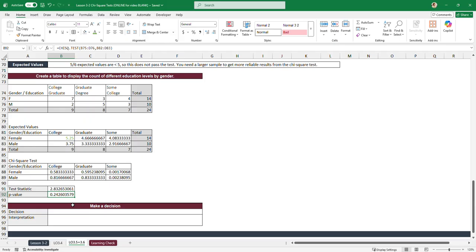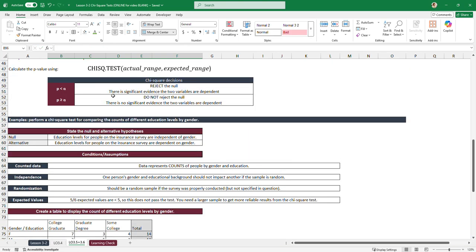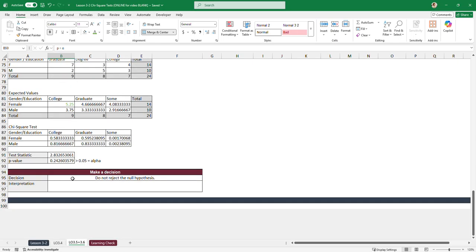And our p-value is 0.2426. We use the p-value like always. If the p-value is greater than alpha, you do not reject. Typically, we use 0.05, 5%, for alpha. 24% is definitely bigger than 5%. So our decision would be do not reject the null hypothesis, because we can only reject if we are smaller than the 5%. In this case, we're bigger than the 5%.